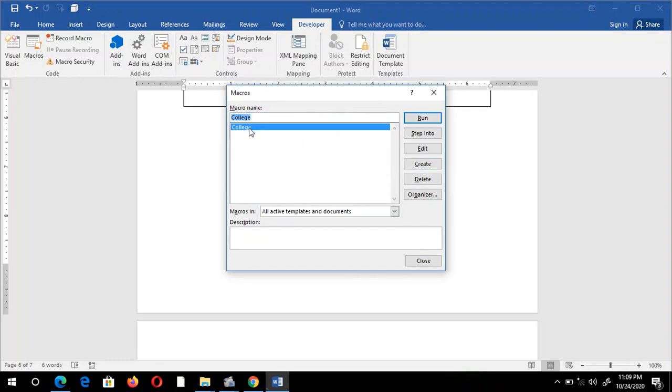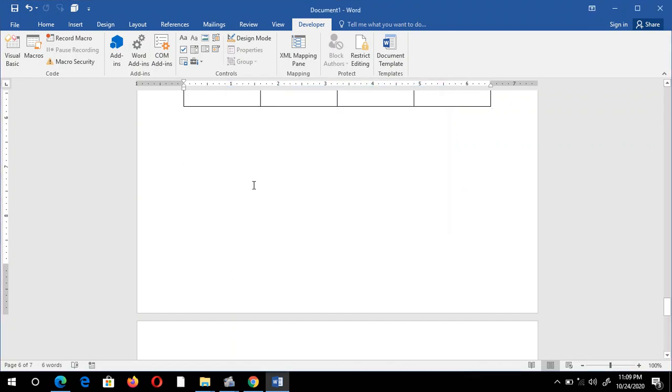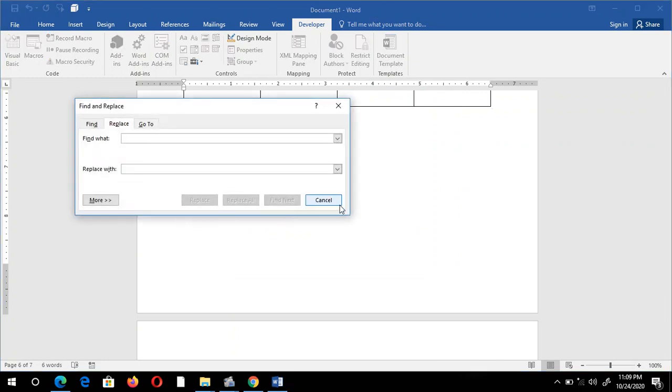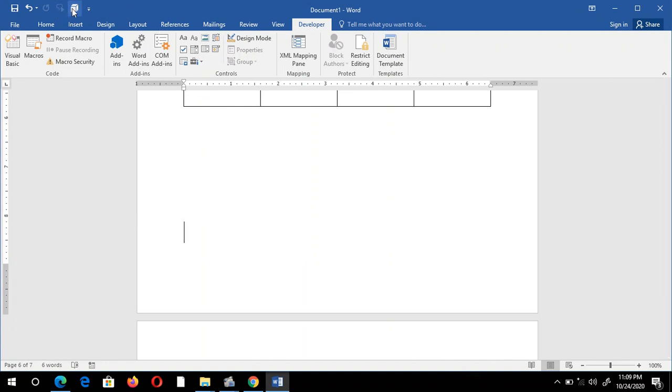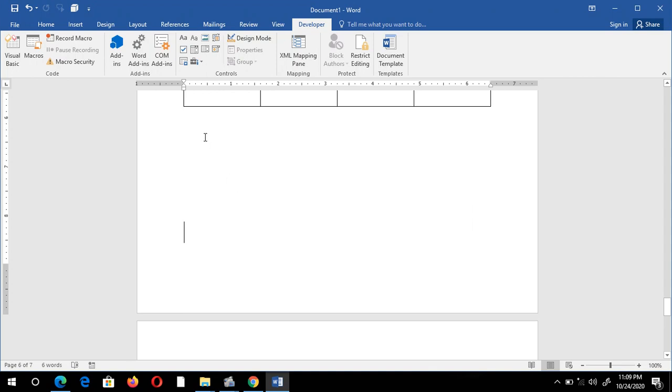Press yes. It will delete that macro. If you want to delete it, select this macro, that is the college macro, and delete this macro. Yes. Now the shortcut key which I assigned earlier was control H. Now I'm going to press control H again. It will not work. Now suppose I'm going to click on this button. It will not run the macro. It is giving me information that the macro cannot be found or has been disabled because of the macro security setting. I have deleted that macro. I can't run it now.